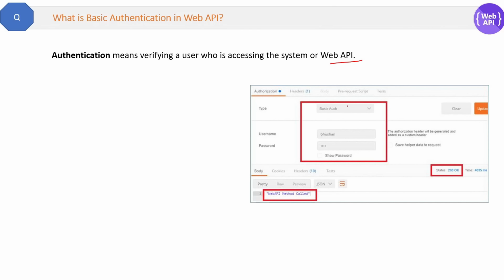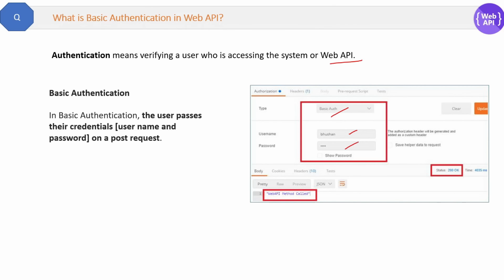See here, we have this basic authentication type, right? And we are passing the username and password with every request to verify the user. So in basic authentication, the user passes their credentials, which are username and password, on a post request or get request or any kind of request. So that is very simple.